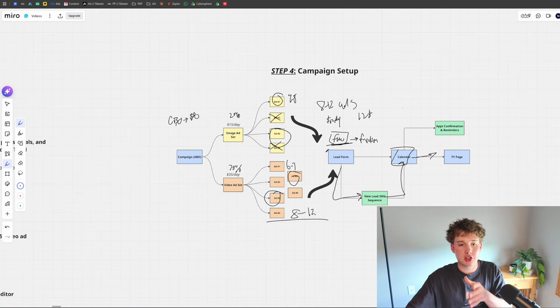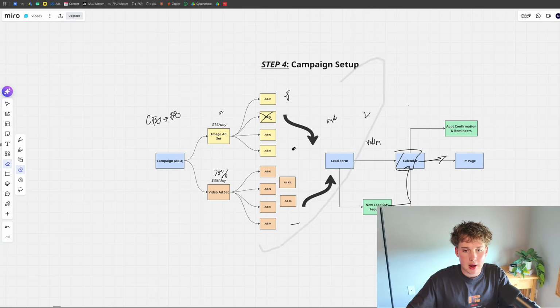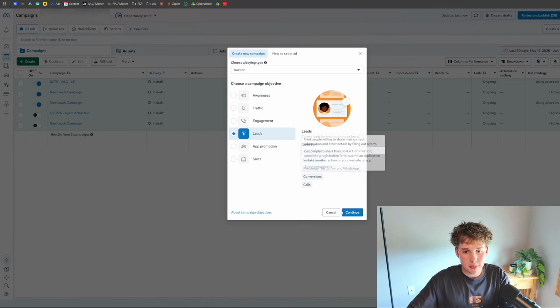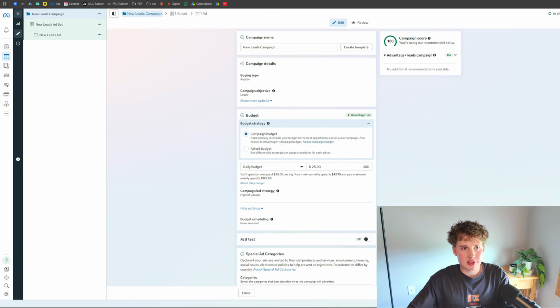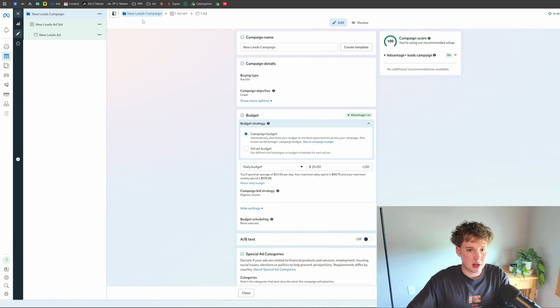You can get your message across so much better with video ads. I'm going to erase some of this. There's a lot in here now, but I want to actually show you how to set up in Meta now. So very, very quick, you're going to go create in Meta. You're just going to do leads. You're going to keep this as auction. And I'm going to show you how to structure it. So we'll do the same structure that I have right here. So the ABO with the image ad set and video ad set.